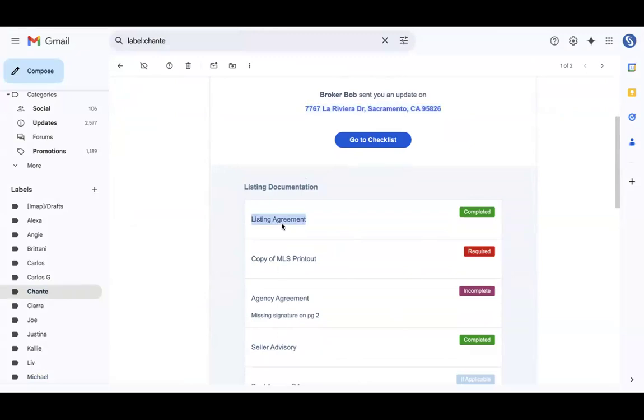Now, from a quick glance, we can see the listing agreement has been marked as completed. Still need to get in a copy of the MLS printout because this is required. Now, anytime your team has denied a document, it will be updated to an incomplete status. Whenever they deny a document, they also have the ability to detail out why they denied it, which then means that when you receive this, you can see, okay, well, it looks like it's because I'm missing a signature from page 2. And then you just need to go back to your checklist here, get that missing signature completed, and resubmit that to your team.